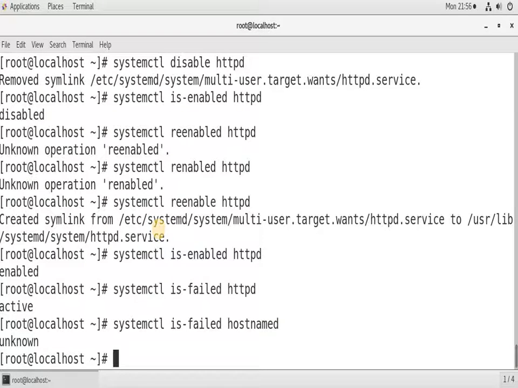Okay. With this, I'll stop here and let's continue in the coming session about the commands related to network management. Okay. Thank you.